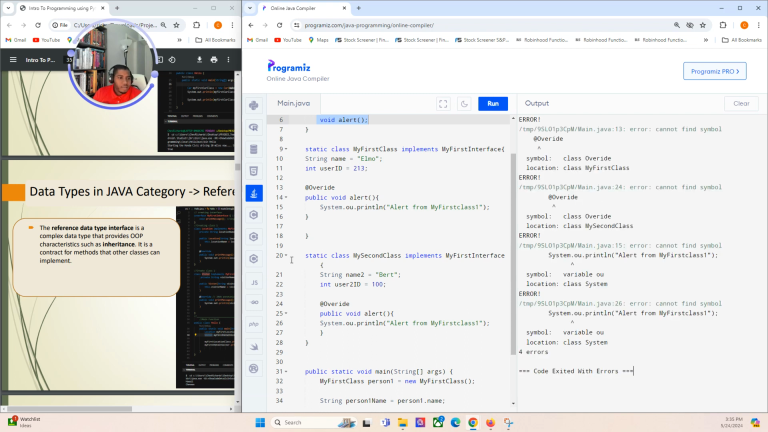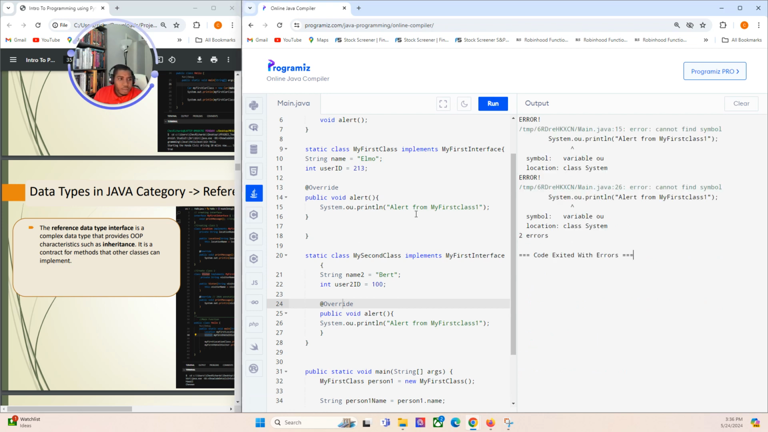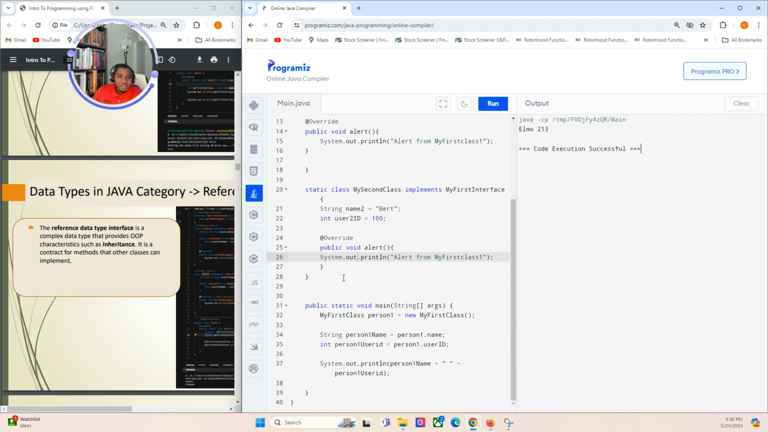Okay, so at override. Did I spell that wrong? Oh, two R's. Okay, so override. Good. System.out. Misspelling errors here, so I'm making a lot of syntax errors. Okay, so now it works.